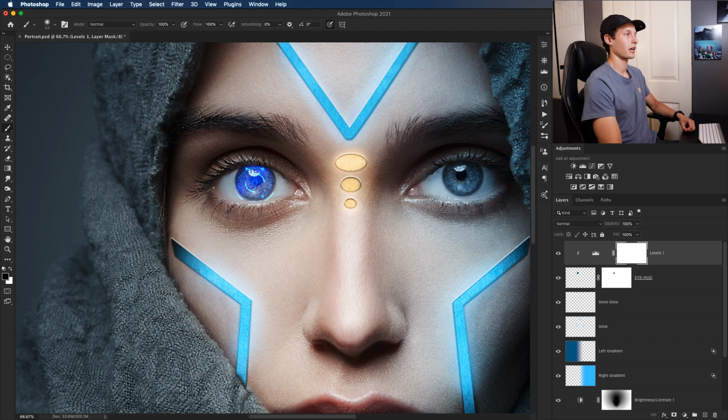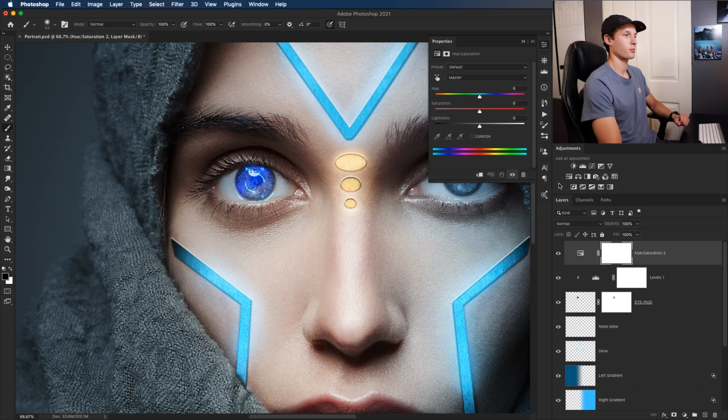Then if you want to change the color at all, in this case it's kind of a purpley blue, I want it to be more of a teal, I'll add a hue saturation adjustment layer, create a clipping mask once again, and then within the master tab I can just go and adjust the hue of it as needed, so just slightly more teal, maybe increase the saturation a bit.